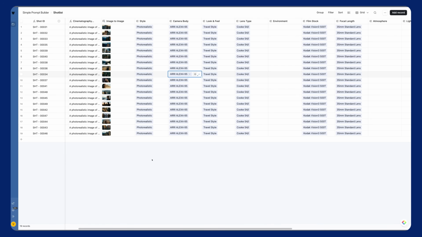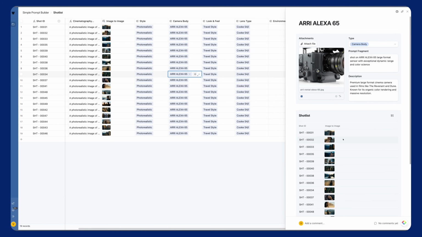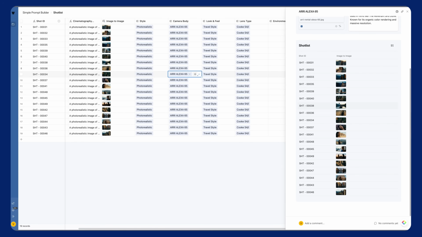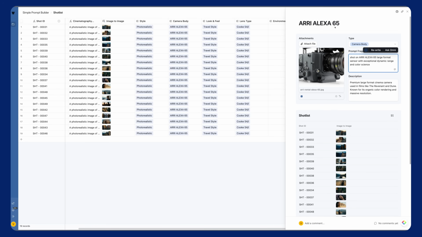And once you have set up something like that, you can customize things. So let's say you want to know more about the camera. You have the camera, you have the related shots to this camera. And this makes it simple here. You can change the description, the camera type, and so on.